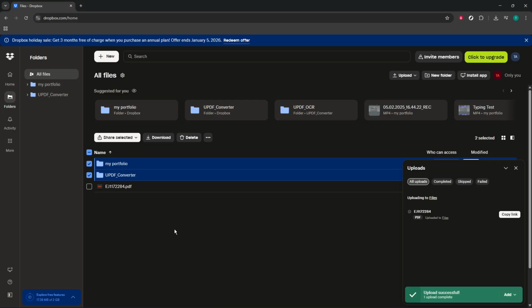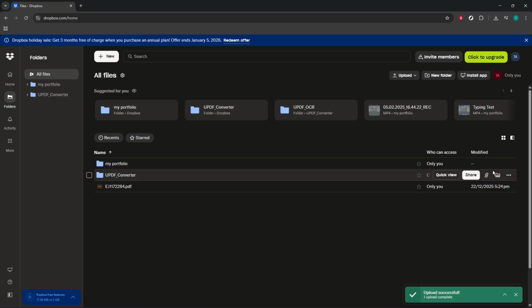If the shared item is a folder, the same rule applies. Dropbox will compress it into a .zip and then download it. A few quick tips to make things smoother.